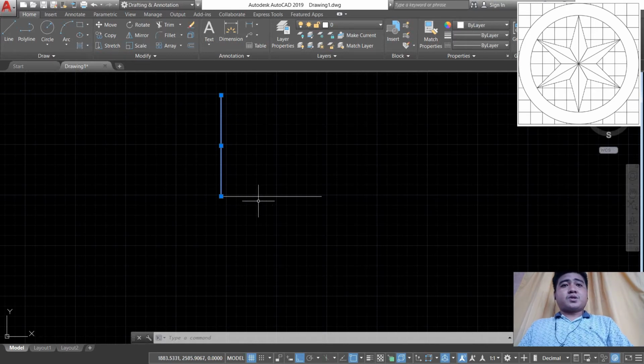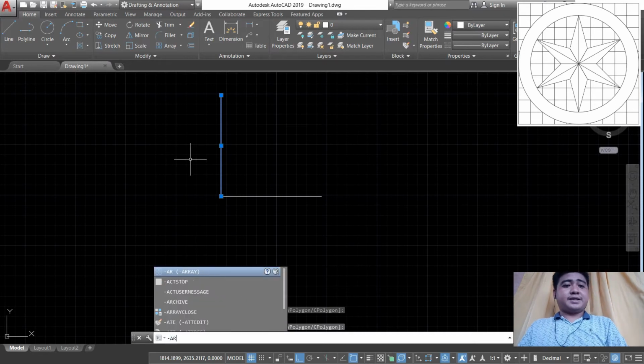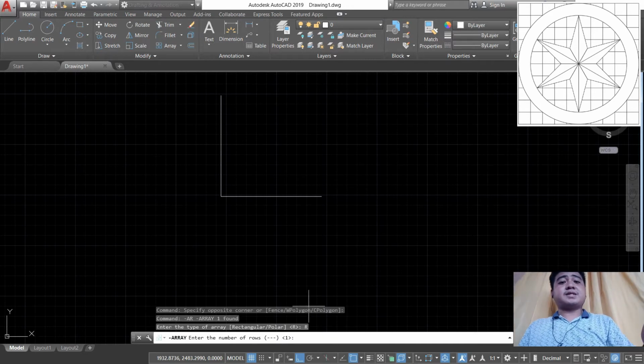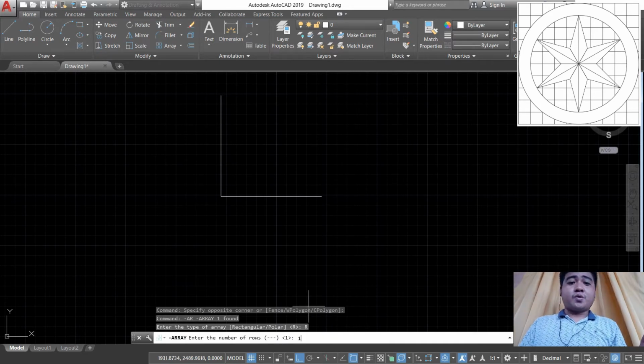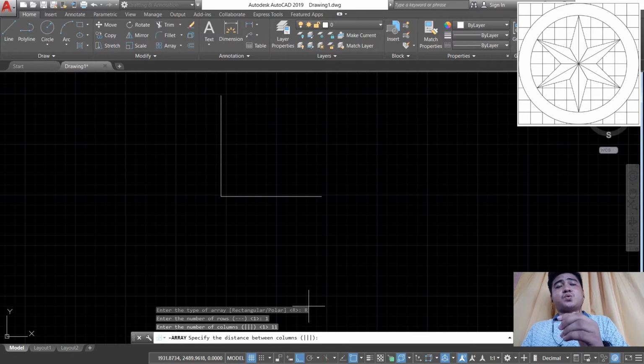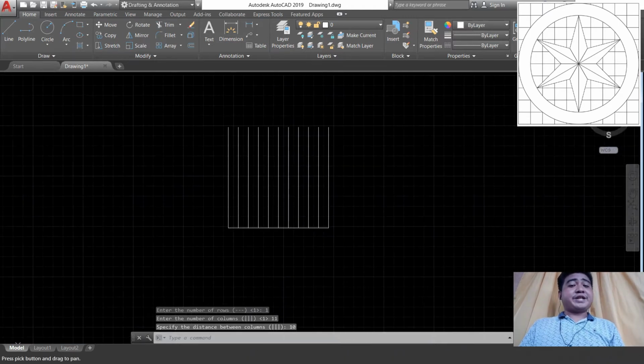So again, highlight this line, then type in negative AR, then it will ask what type of array. Use rectangular. The number of rows, since it's vertical, is only one row, and the columns, since there are 11 vertical lines, is 11. Then the offset distance, we already set earlier, the distance between the lines, 10. So we have our vertical lines now.